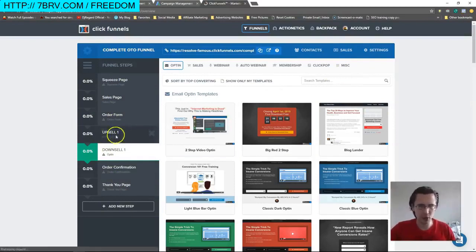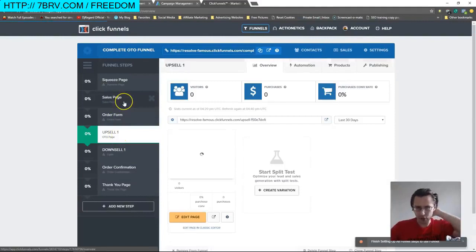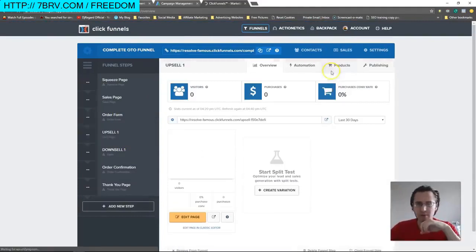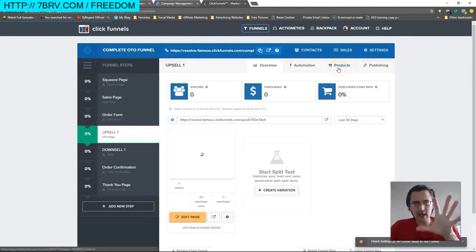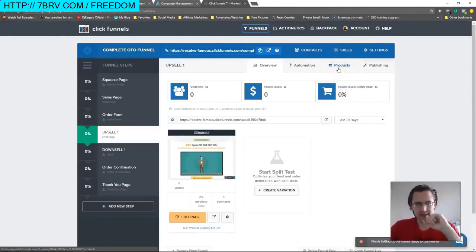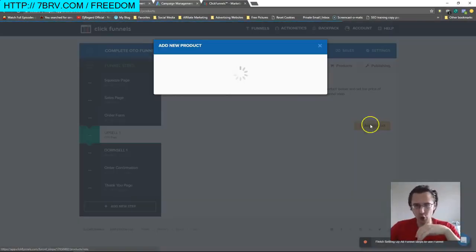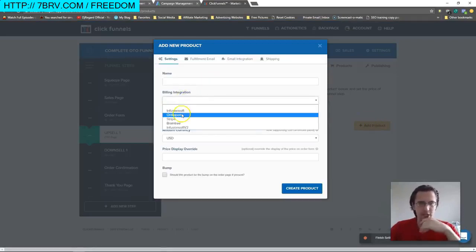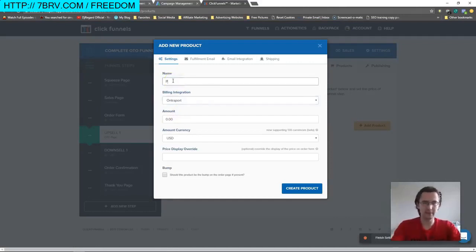So I'm going to go to upsell, or you can go to sales page as well. And no, not sales page, upsell page. And we'll need to create our product here. So this is assuming you are already integrated with one of the payment methods like Stripe. I'm not, so I'll just show you roughly what it's going to look like, and I'll just use Infusionsoft or Entreport for this. So let's say product A, and then we can put an amount here.